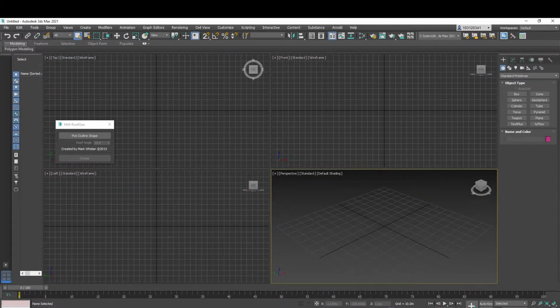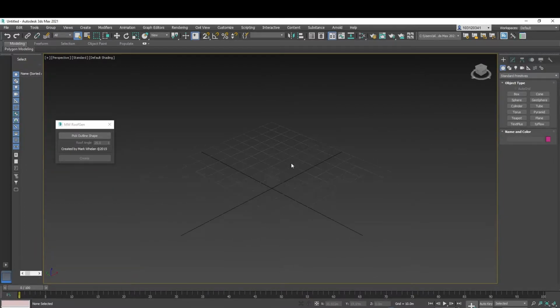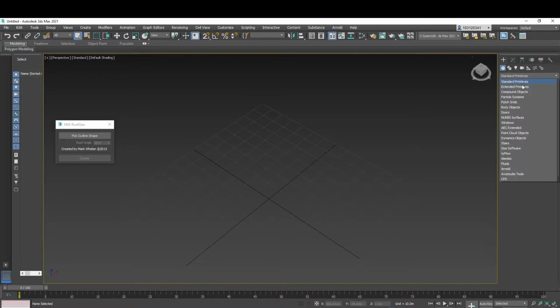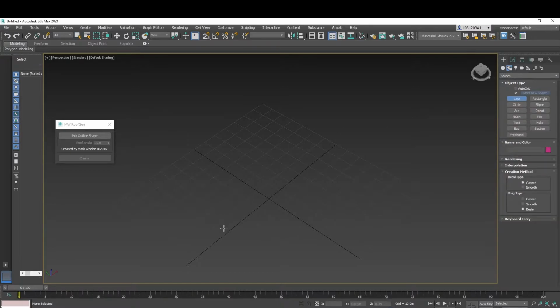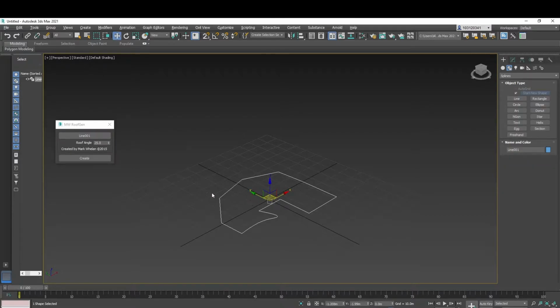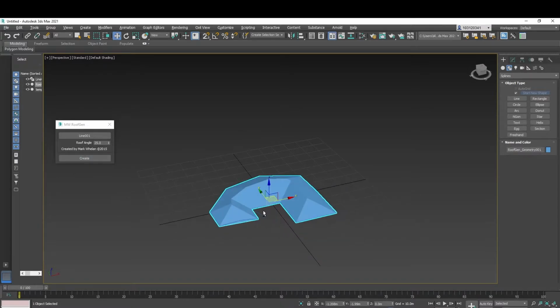we'll just enlarge the viewport, and we will start off by creating a spline. Let's grab the line tool, do a simple spline, close it, and pick the outline shape. Adjust the angle to whatever you like, and then press create.